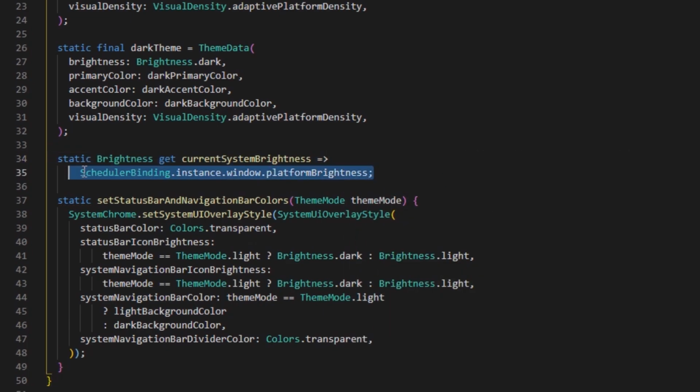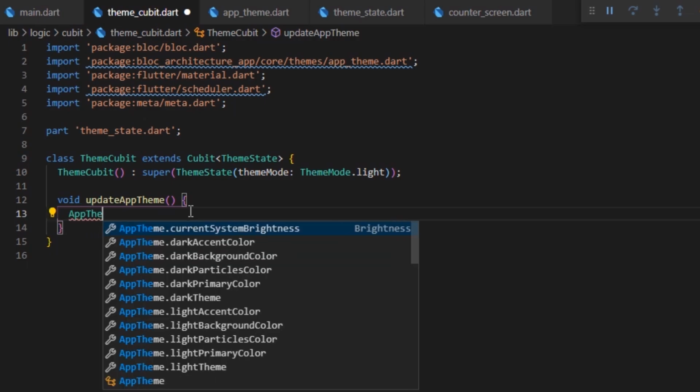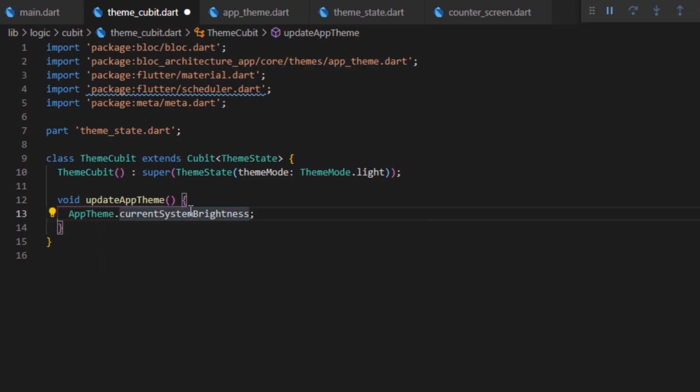Now, inside the ThemeCubit, we can simply call AppTheme.getCurrentSystemBrightness and store its return value into a brightness variable. You have to agree with me, it looks way cleaner.